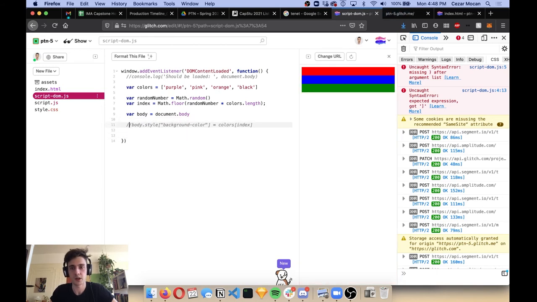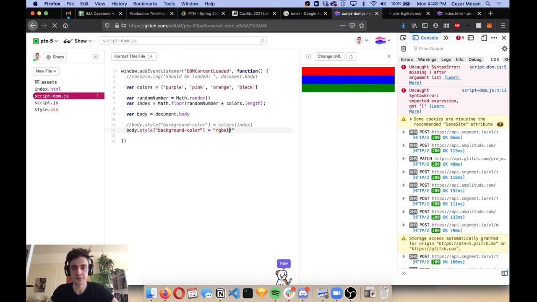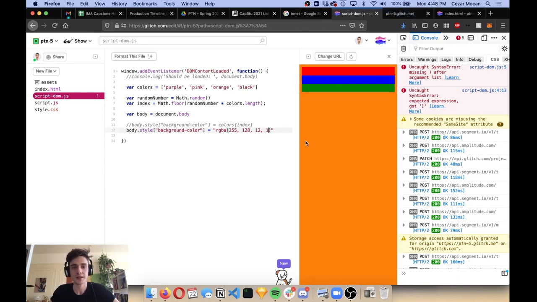Maybe you remember that one other way to do coloring in CSS is by using the Rgba function, right? So if we say Rgba and then a red value of 255, a green value of 128, a blue value of 12, and an opacity value of 1, we get an orange, right? It's a lot of red with some green and almost no blue. We could randomize these 3 numbers, right? And get a random color out of everything that's possible within the computer display.